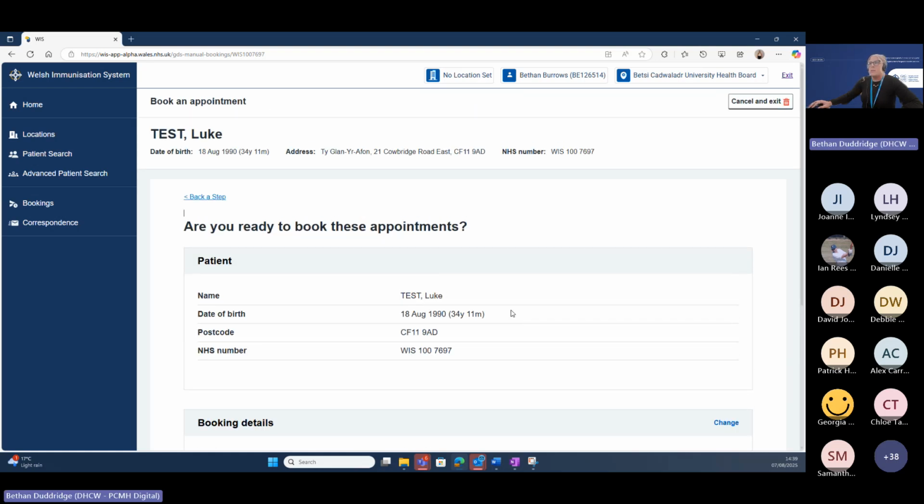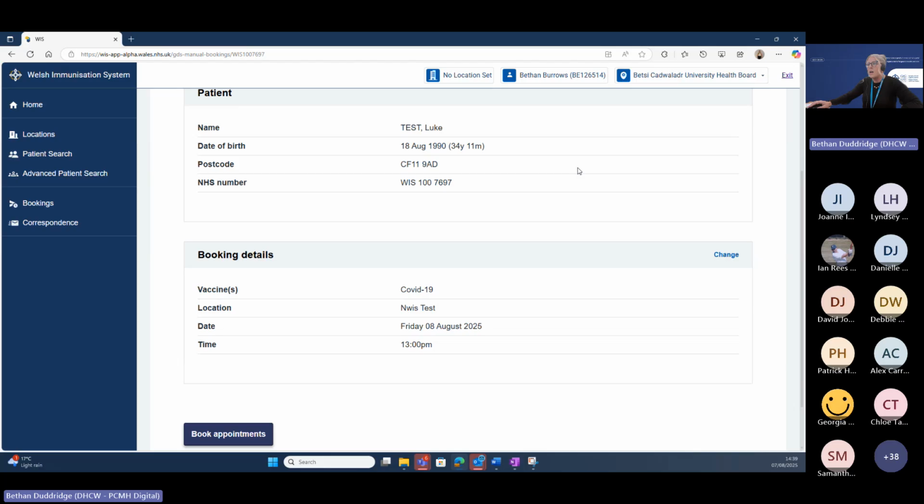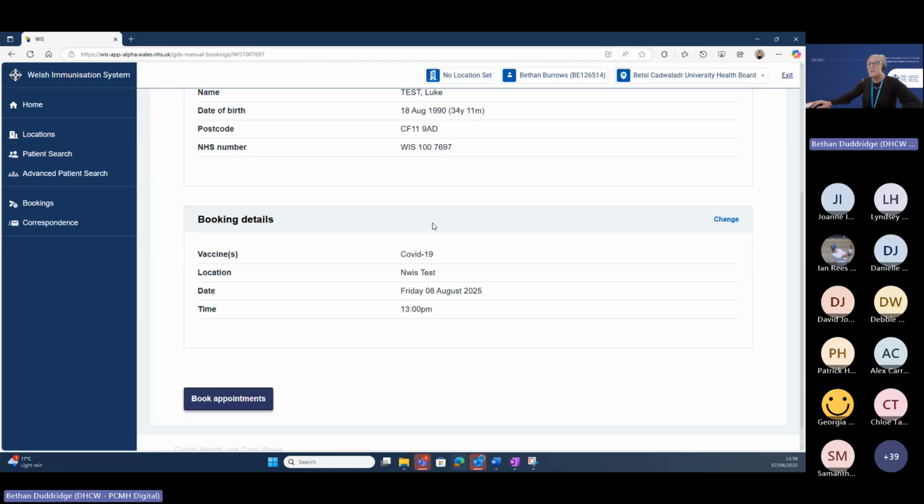If at any point you're in the book appointment flow and you don't want to continue with the booking, you can press the cancel and exit button at the top in the header. So this won't save any changes and it'll just return you back to the patient's record. But I do want to go ahead and book my appointment. So I'm going to select the book appointments button.